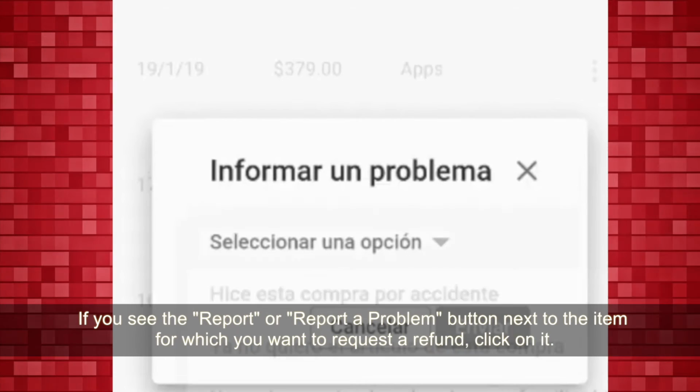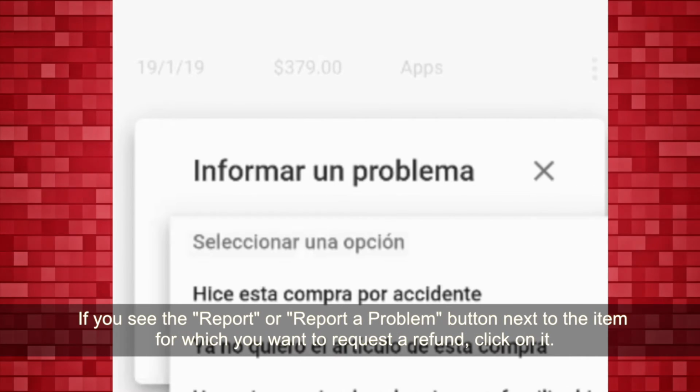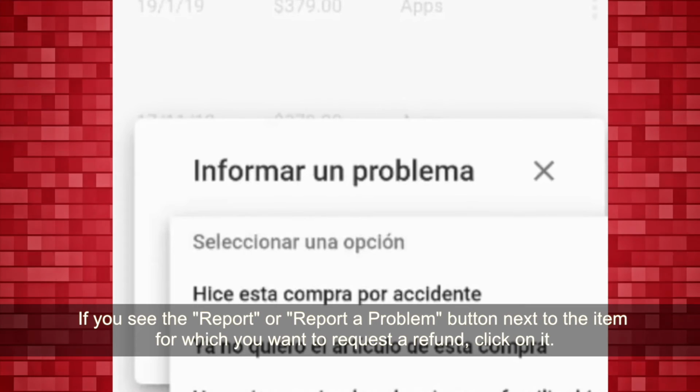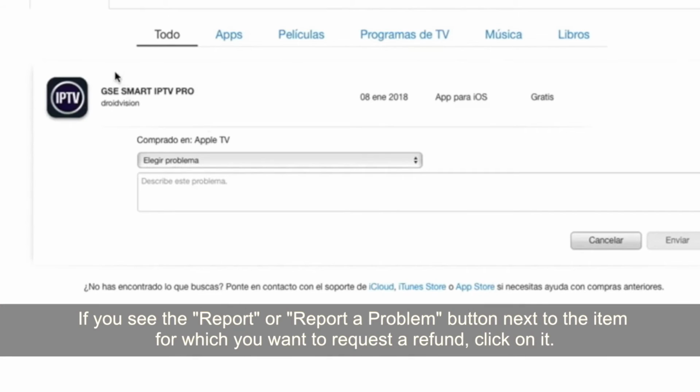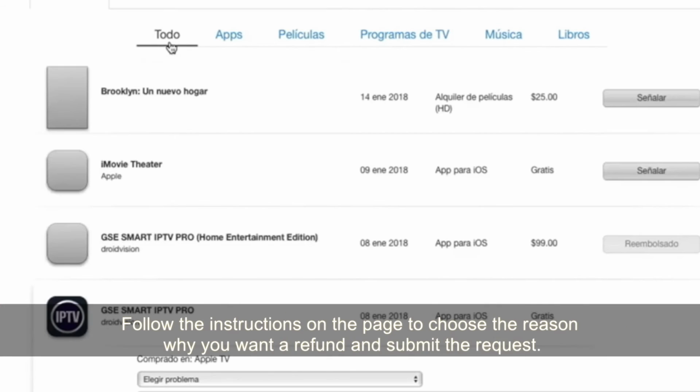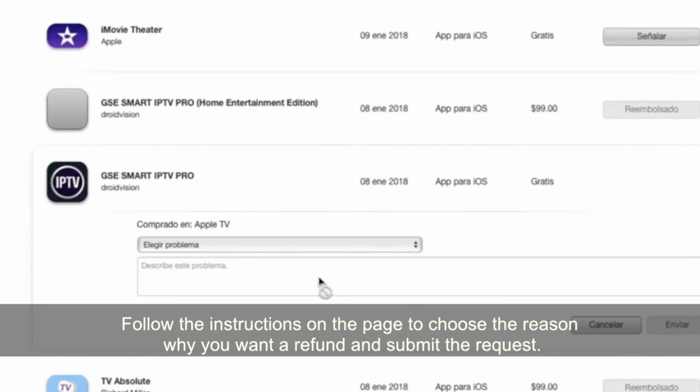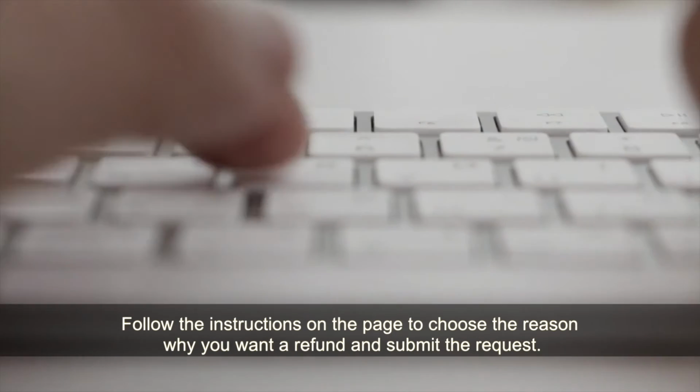If you see the Report or Report a Problem button next to the item for which you want to request a refund, click on it. Follow the instructions on the page to choose the reason why you want a refund and submit the request.